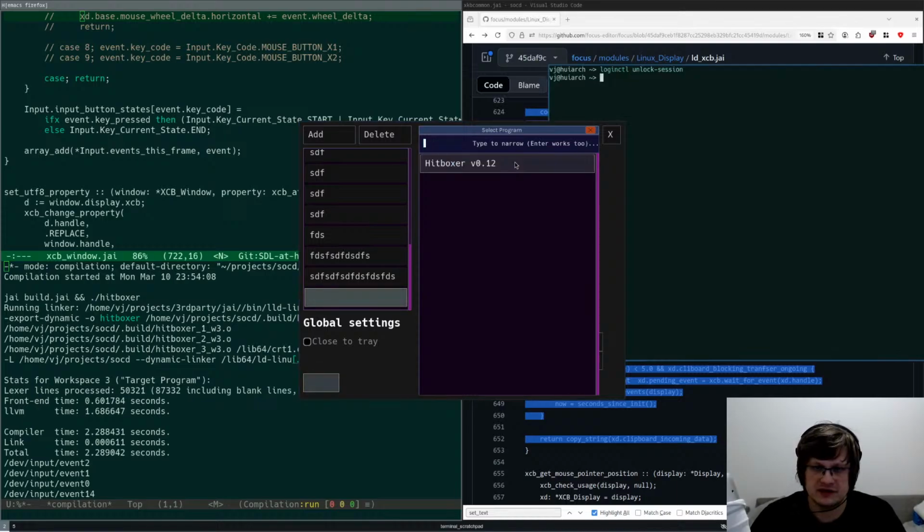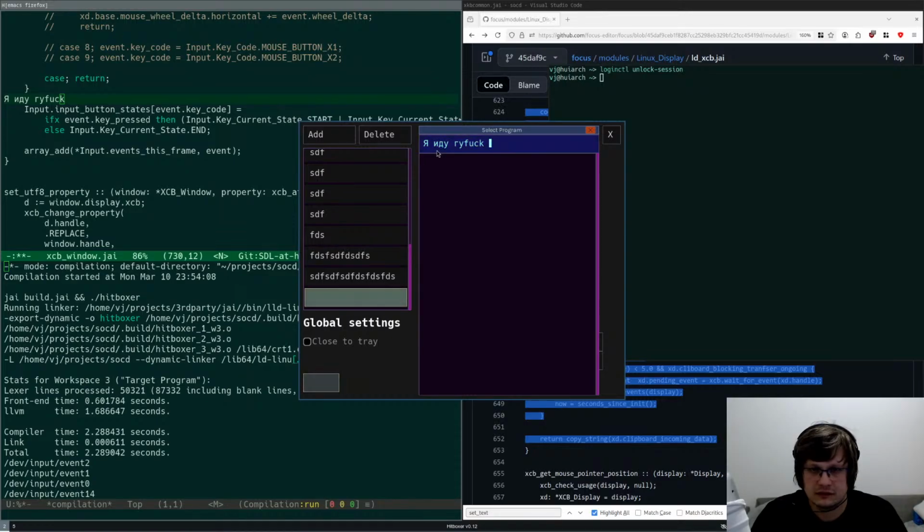Huh, maybe it did. So let me type something in Emacs. Yeah, it did. And then paste here. Nice. Hey, let's go. It literally worked.